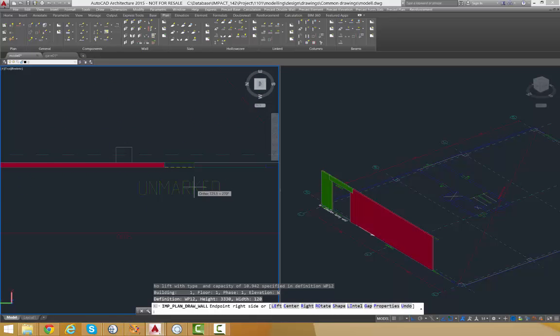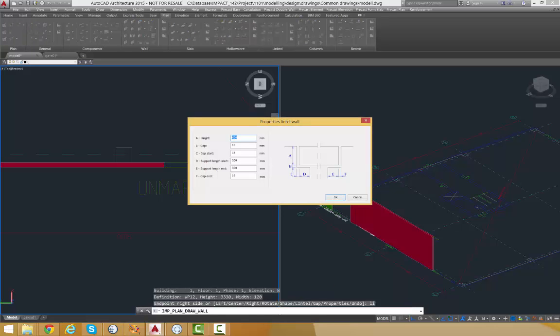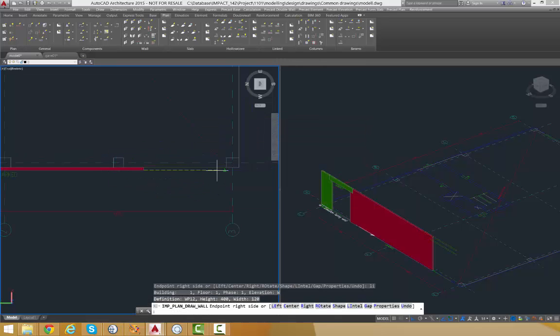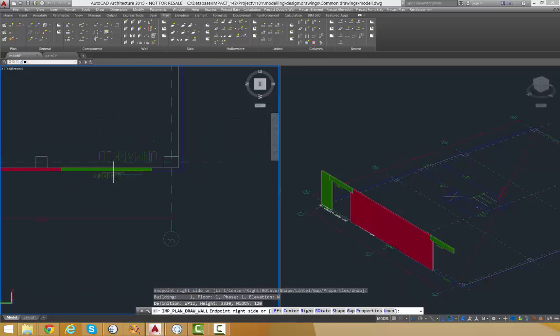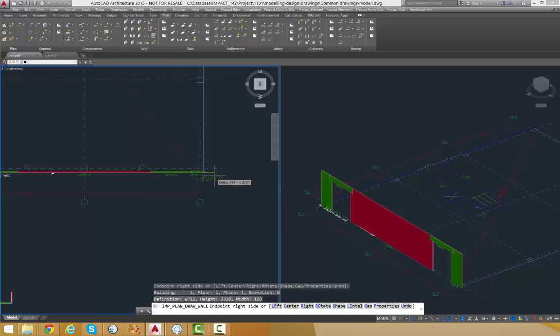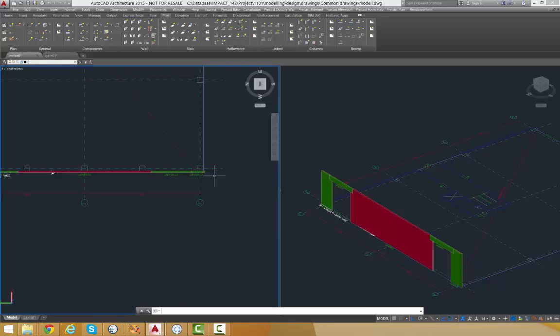Click, and then we want another lintel. As you see now, that wall becomes red. That's because it's too heavy. We will look at that soon, but I will just finish up my lintel like that, and then we go all the way out like that. So there I have drawn my walls.